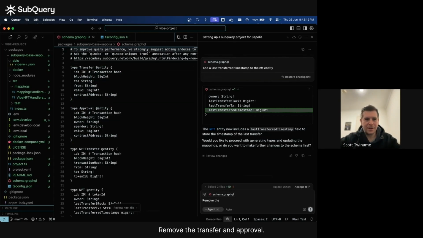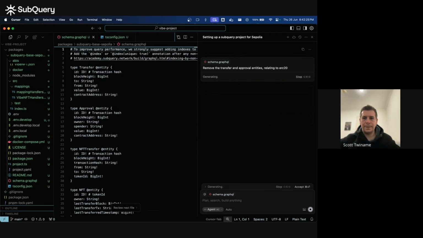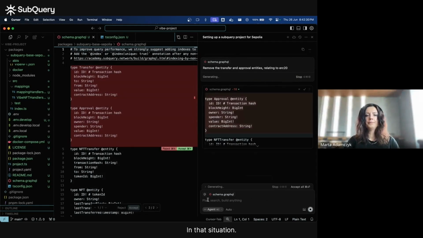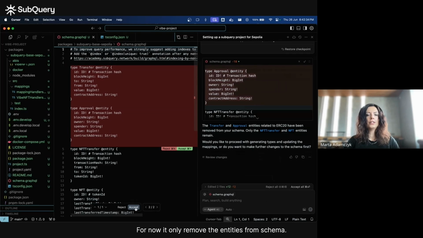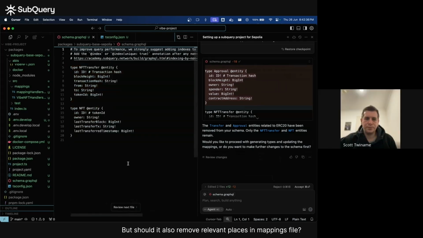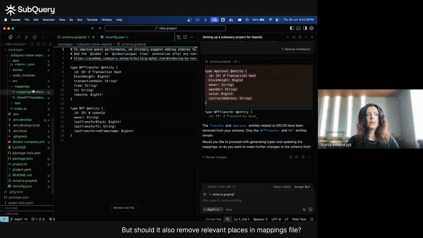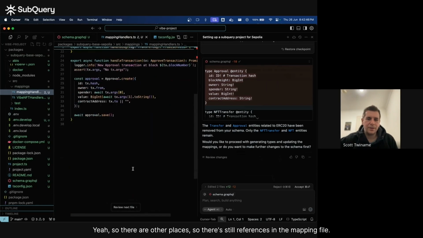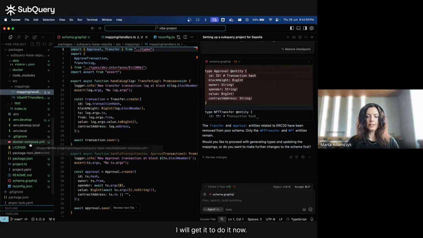Remove the transfer and approval. In that situation, for now, it only removed the entities from schema, but should it also remove relevant places in the mappings file? Yeah, so there are other places. So there's still references in the mapping file. I will get it to do that now.